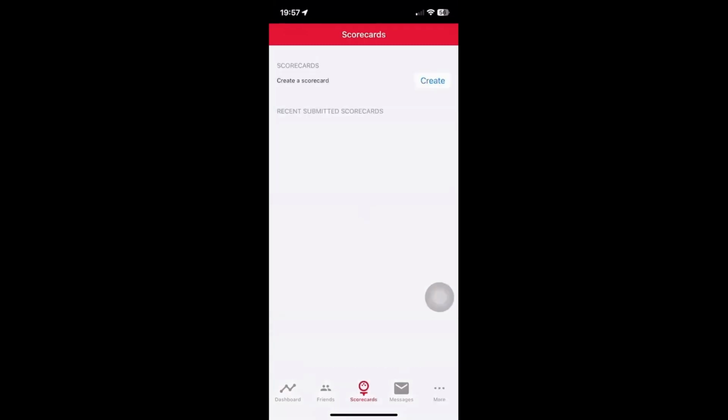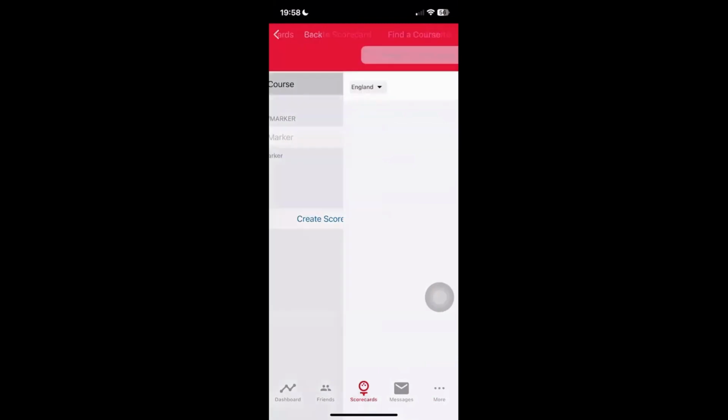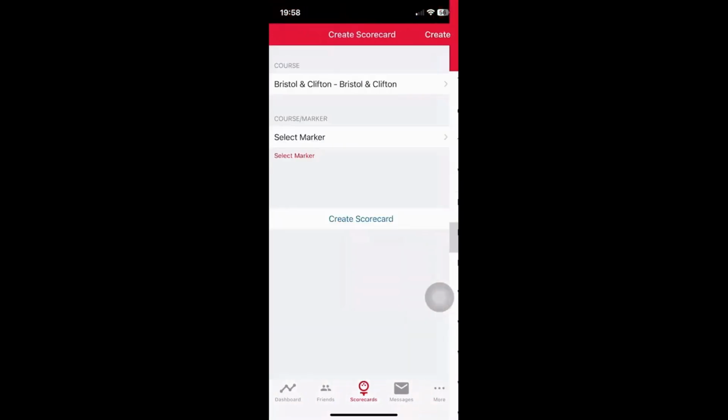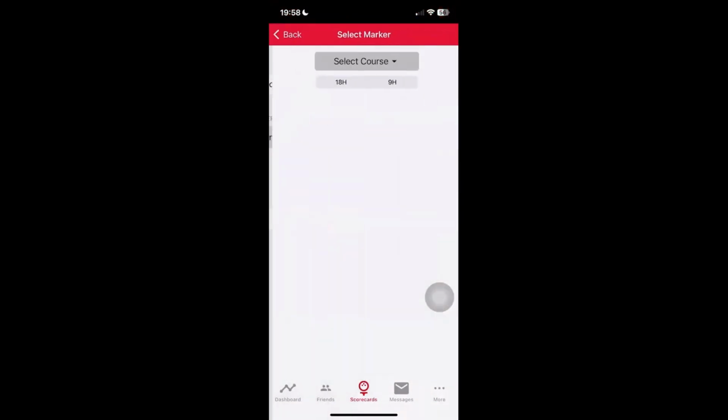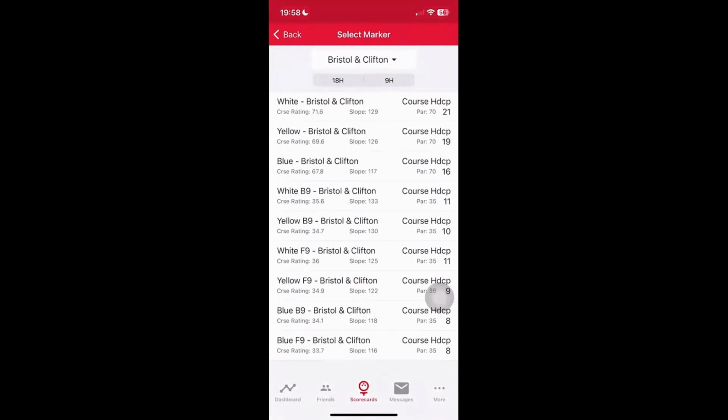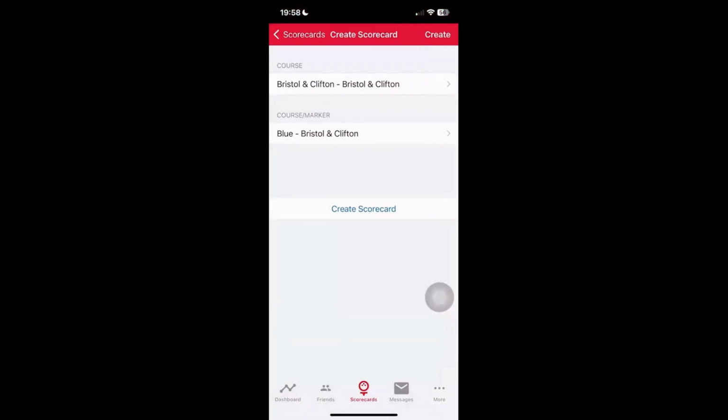basically I create a scorecard. The way I would think of it is that you're registering an intent that you're going to play a round today. So I would create the scorecard. It wants me to choose the course, so this time I will choose Bristol and Clifton. It wants me to choose the marker. I'm still suffering from the weekend, so I'm going to play off blue. So I've told it I want to play Bristol and Clifton off the blue tees.